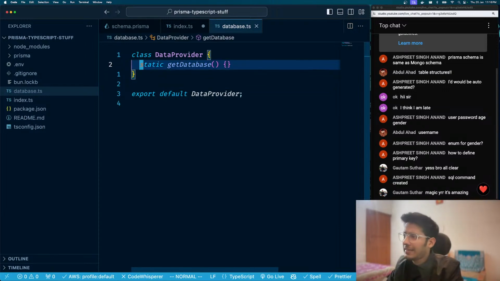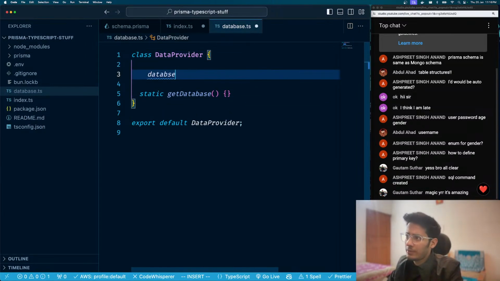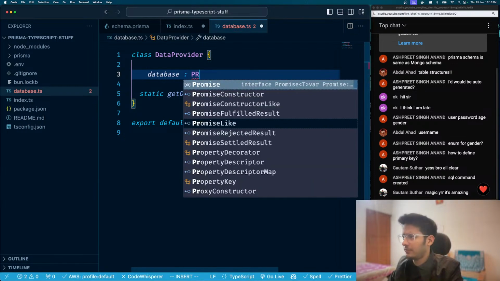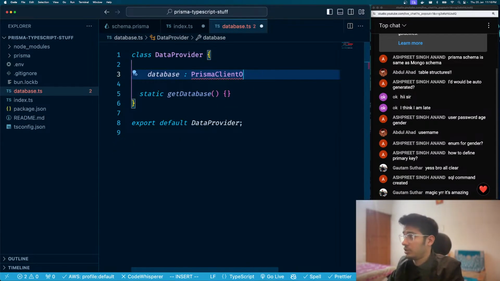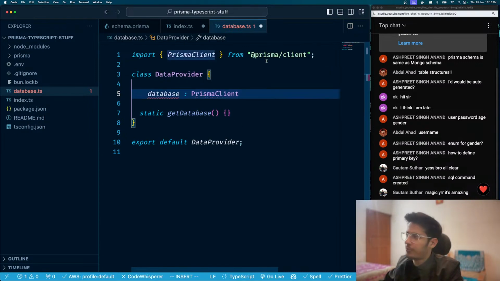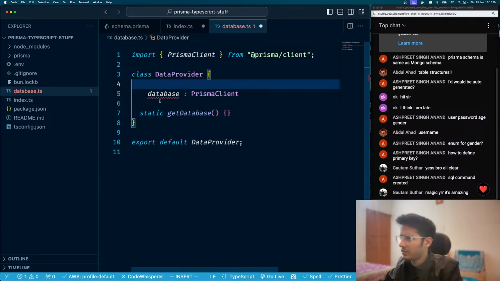Now in get database, we'll create a database over here, and the Prisma database is of type Prisma Client. We want Prisma Client, not Prisma Client options. Okay, there you go. So we have a database and we have a Prisma Client. It is a little bit angry at us because we haven't used this. We have to use this.